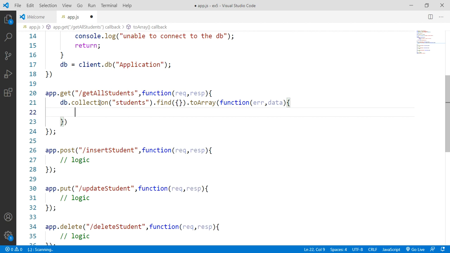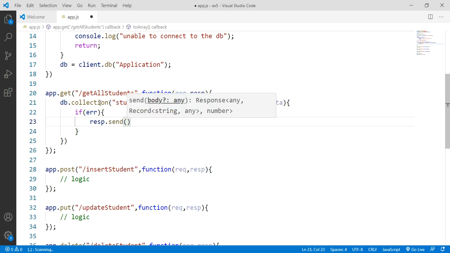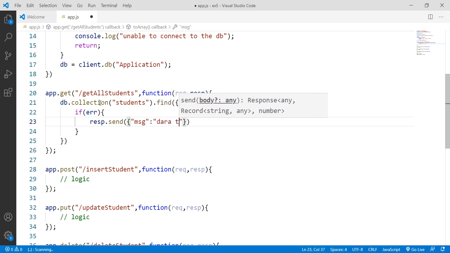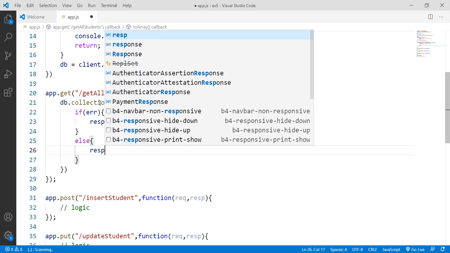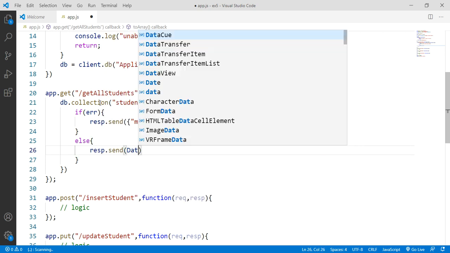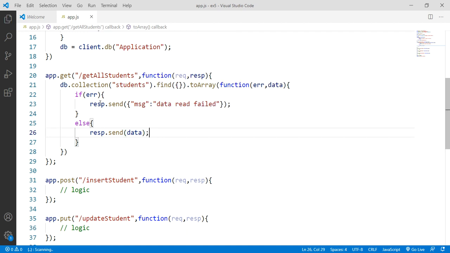Now the function has two parameters possible, the error or data. So very simple, if error, we need to tell the client side there is a problem, response.send, very simple, message: data read fail. So unable to do this one, sir. Next one, else, response.send, whatever data your DB has given to you, you just simply send to the client side, as simple as that.